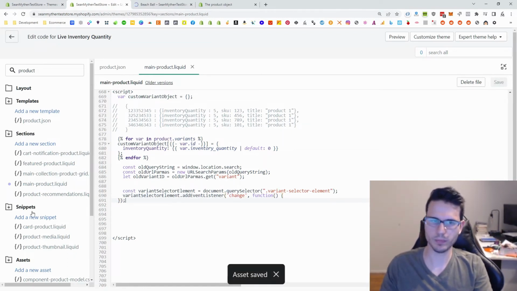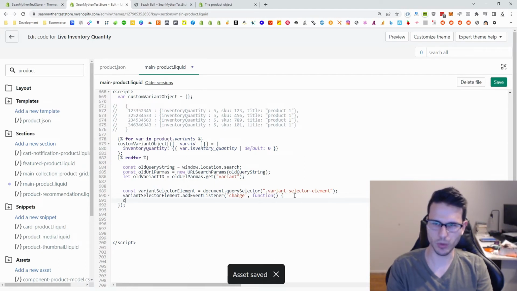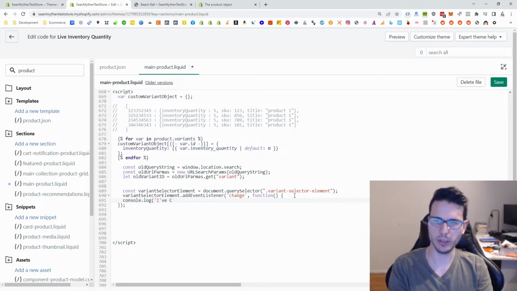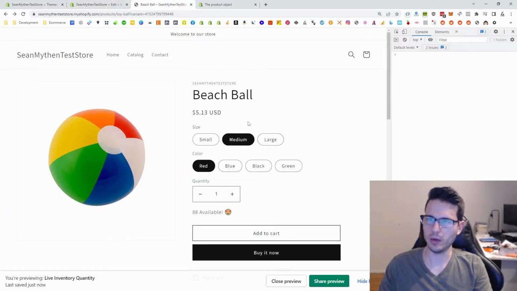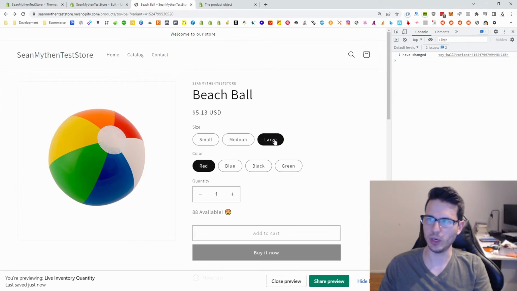Save that. In this case, inside that function, let's just write console.log "I have changed." Save that and go back to our code. Now if we refresh our page and change our variant, in the console we will see "I have changed," and it continues outputting. The counter keeps going up, meaning it keeps displaying that text. So we have that working.